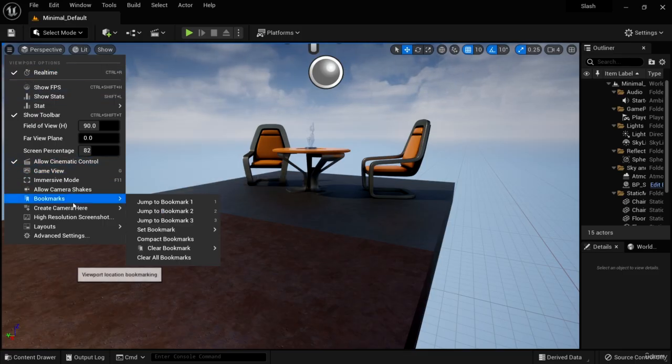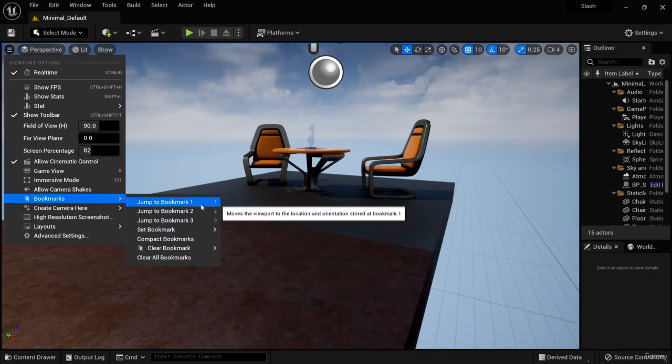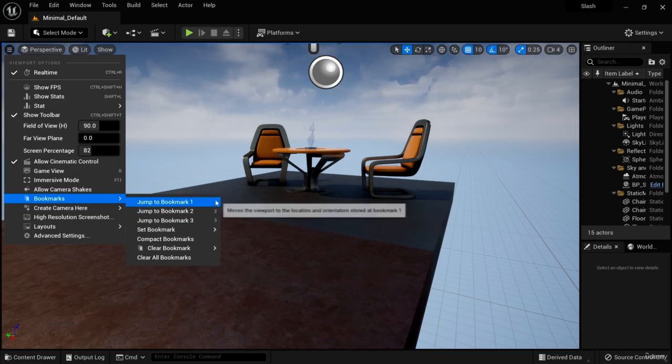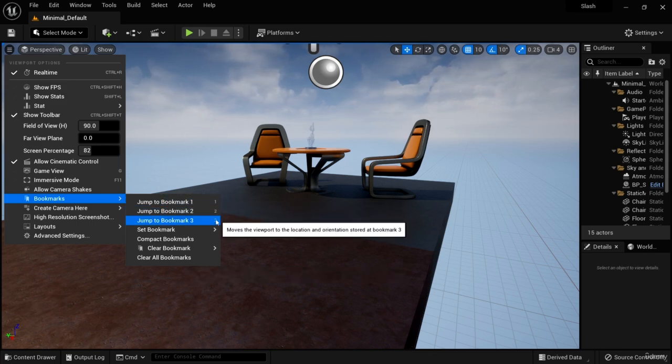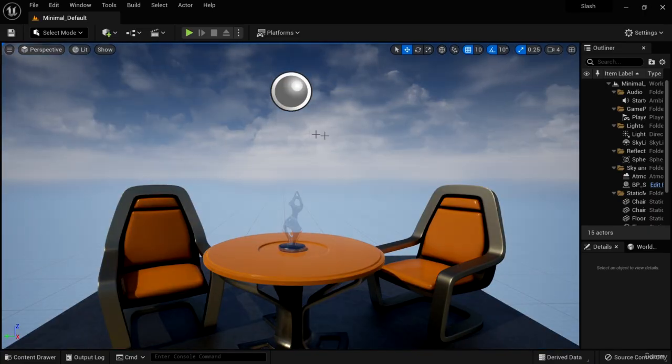However, I would like to point out these bookmarks here. Notice the side menu that pops out for bookmarks has 3 options: jump to bookmark 1, jump to bookmark 2, and jump to bookmark 3. And the shortcuts for these are the 1, 2, and 3 keys. Let's see what happens when we jump to bookmark 1. Well, our view has snapped to this location right here.